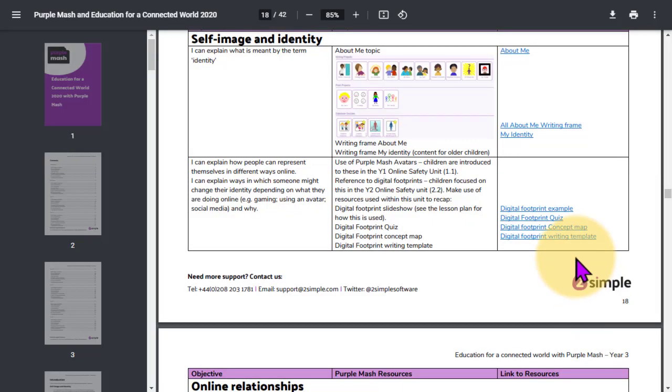The Education for a Connected World document is really a key tool of reference. So if your colleagues aren't aware of it, it's really useful. Maybe just email a copy to them or just point them in the direction of where they can find it in Purple Mash so they can familiarise themselves with that.